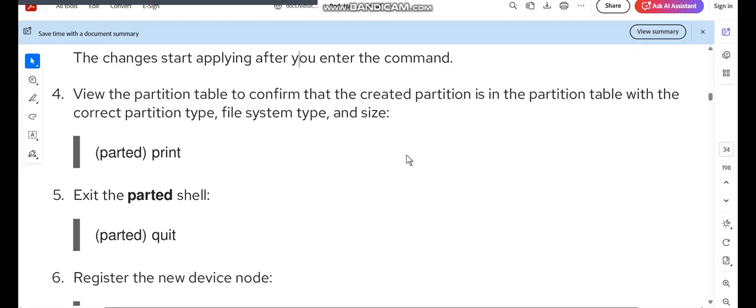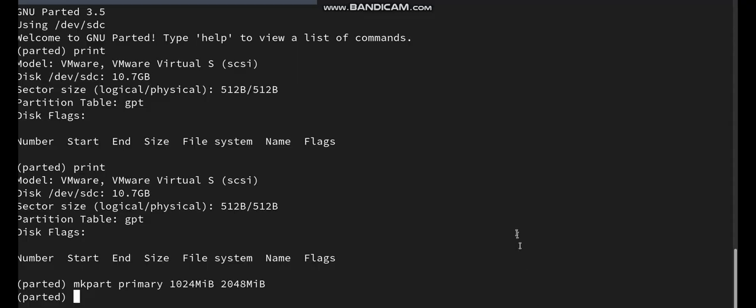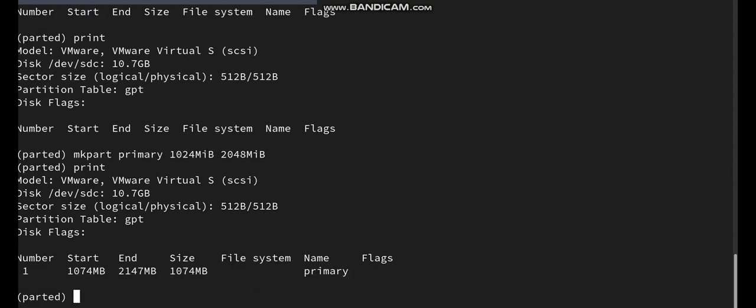View the partition table to confirm that the created partition is in the partition table with the correct partition type, file system type and size. So type the print command. The file system type is not given.